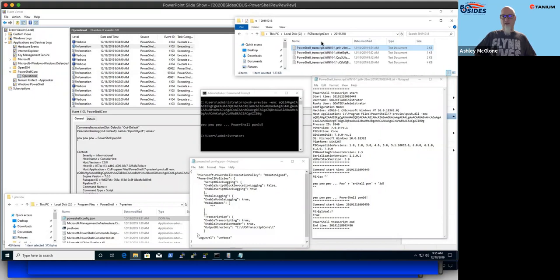Then in the PS transcripts directory, I open up the date stamped folder, and in there I'll see files which will have a full transcript of the command, the user it was run under, the process ID, all that good juicy forensic data that you would need to investigate a PowerShell attack.